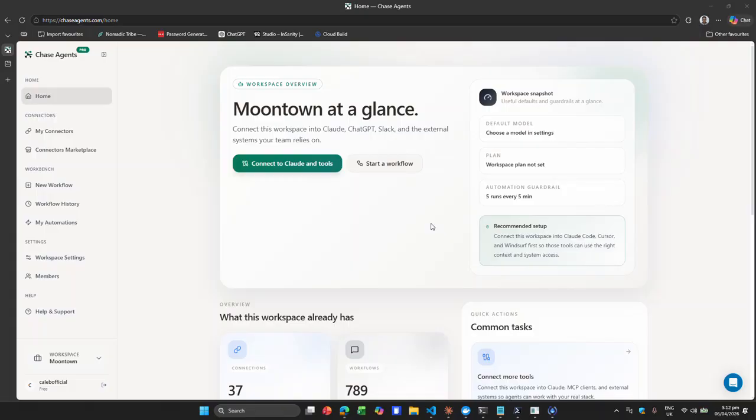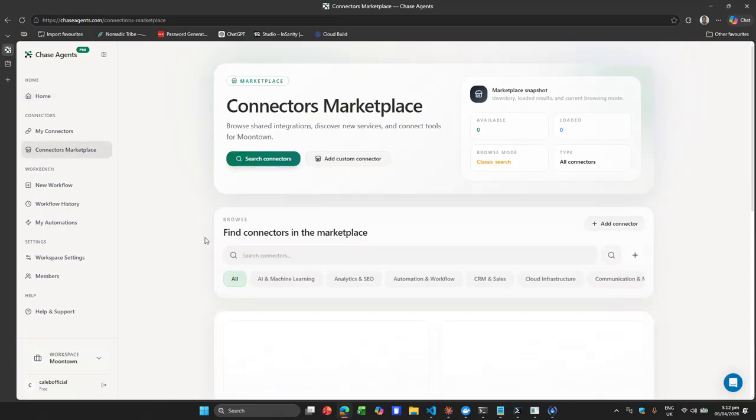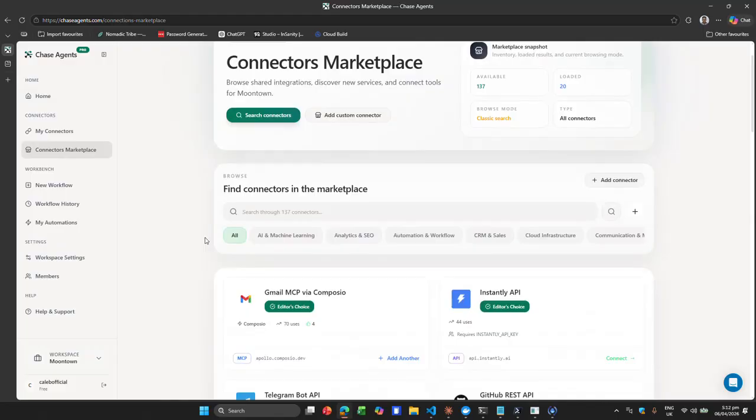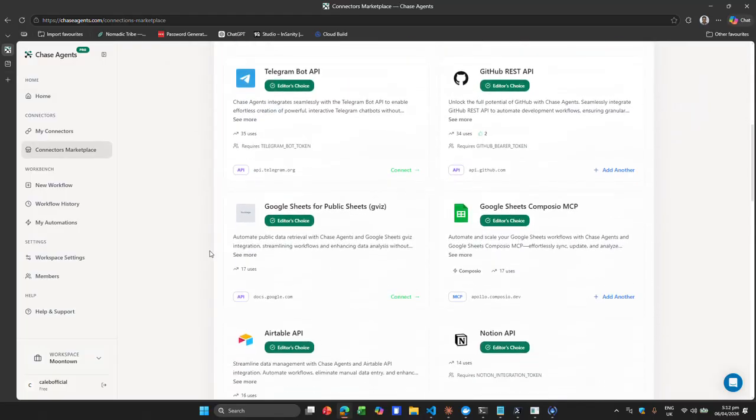So first of all, you want to have a Chase Agents account. As you can see, I'm signed into Chase Agents into my workspace called Moontown. And then the second thing is that you will most likely want to have connectors connected to your workspace. So I can do this from the connectors marketplace, where I can search through about 137 connectors at the time of recording and connect them to my workspace by simply clicking on any one of them.